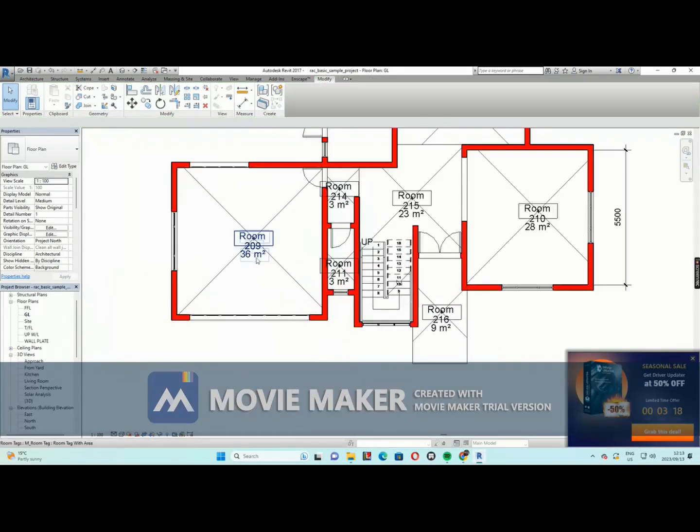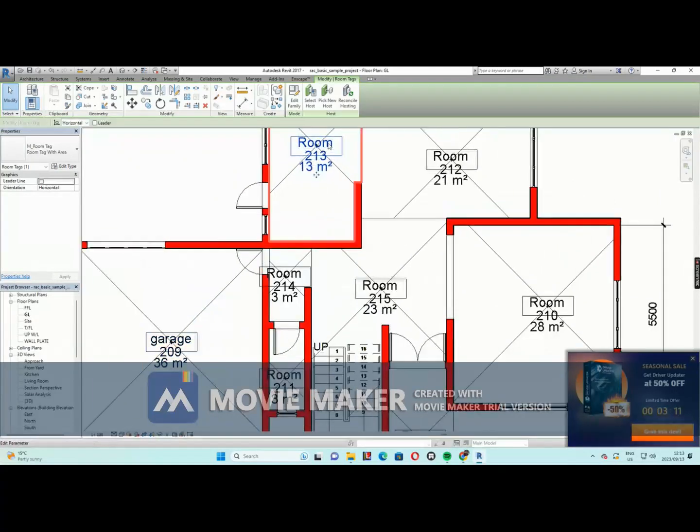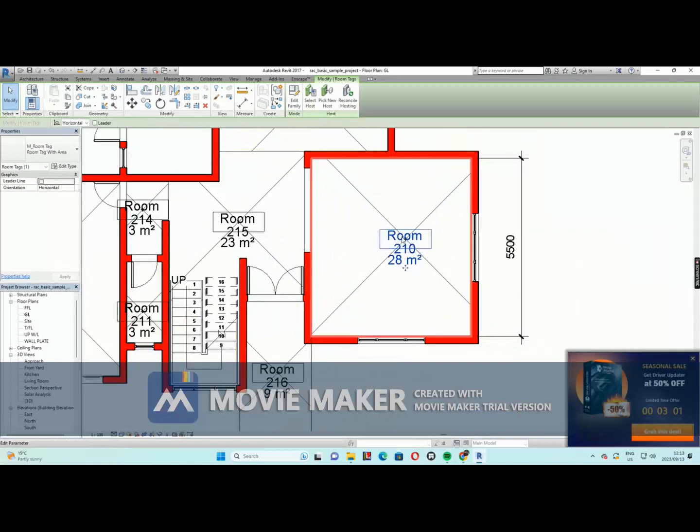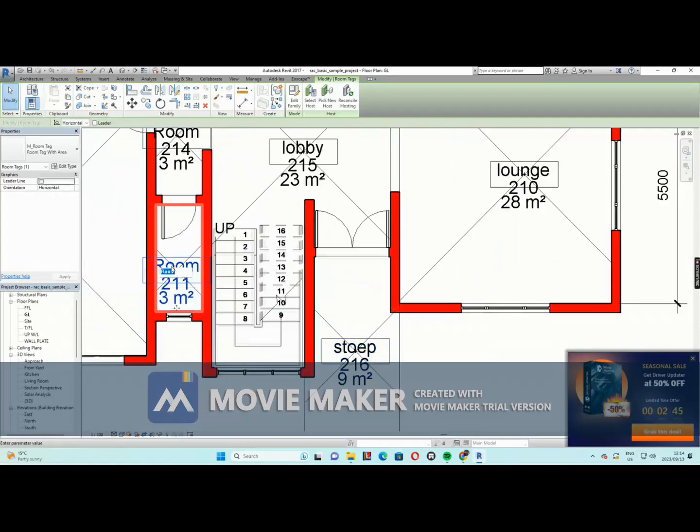Garage, scullery, dining, lounge, lobby, stoop, WC, foyer. Okay.